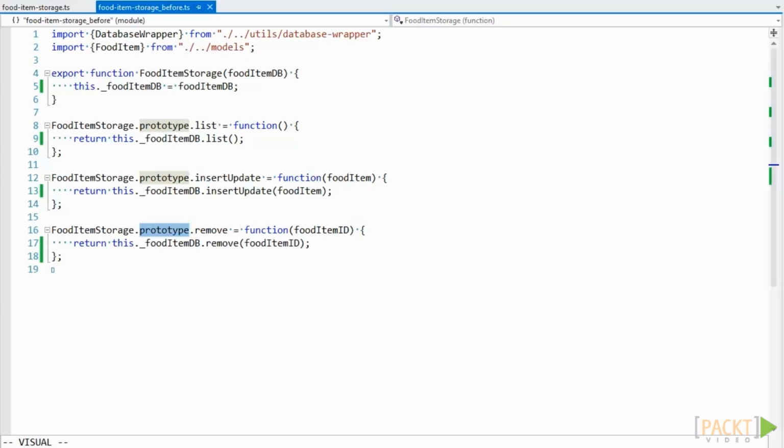Now, to determine the scope, for public methods, we can look for functions that are used outside a class. While to find private methods, we should look for functions used exclusively inside the class. List, insert, update, and remove will all be public methods in our final ES6 class, because they are all used outside of FoodItemStorage. There are no private functions here, because there aren't any functions defined that are used exclusively inside FoodItemStorage. We'll see an example of a private function in the next video.